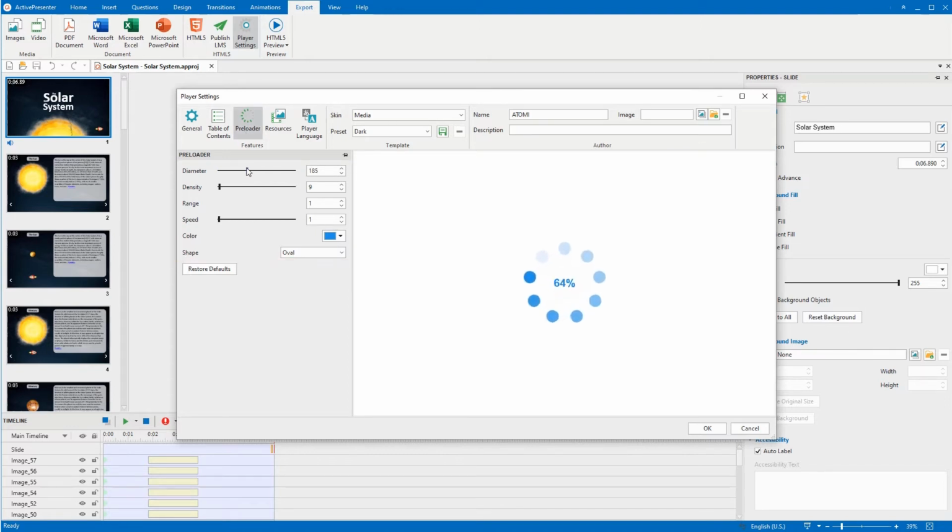To change a value, just drag the handle on the slider, click up arrow, or down arrow, or enter a new value. You are free to change its shape, density, speed, and even color. All the changes are reflected immediately in the preview window.